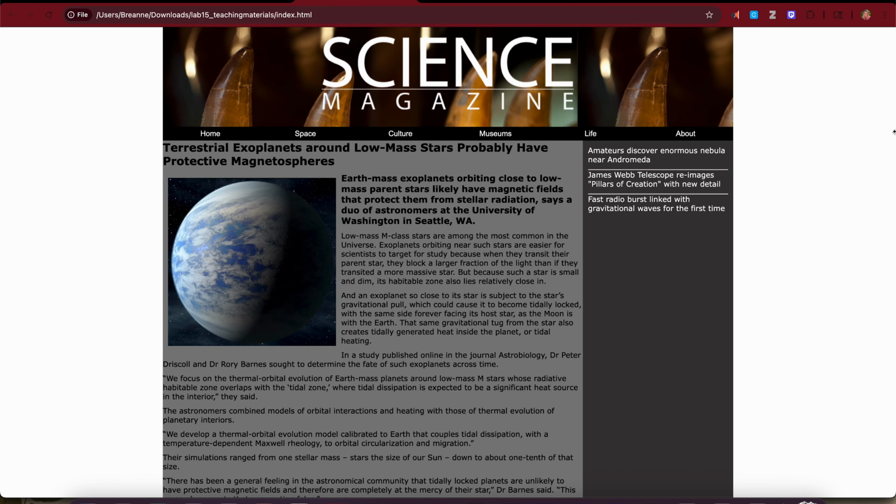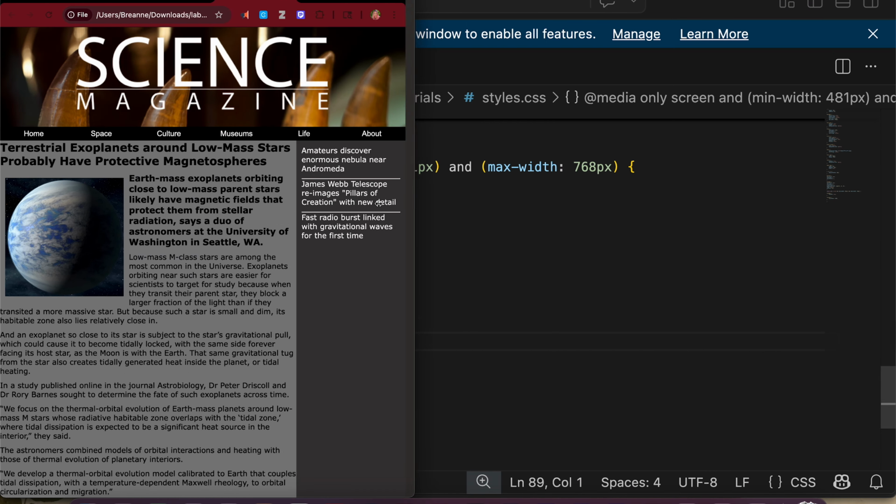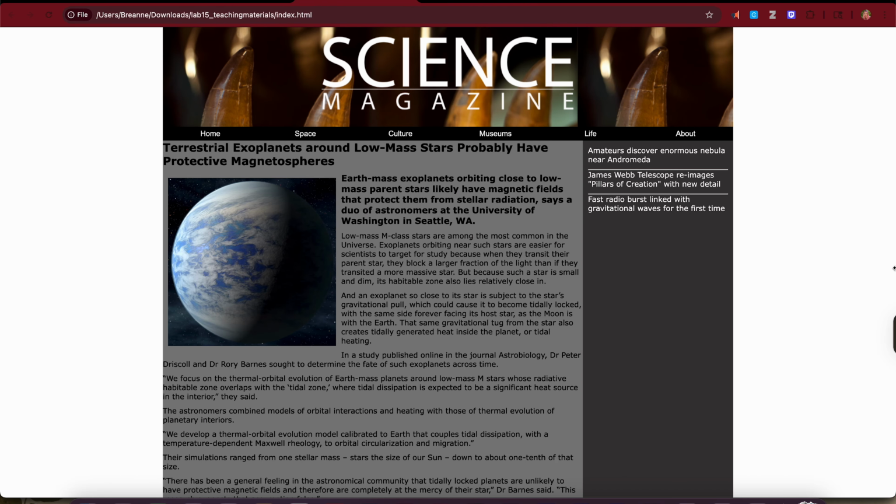So now, you're not really going to see too much of a difference, but in the code, now it's adjusting that flex box.